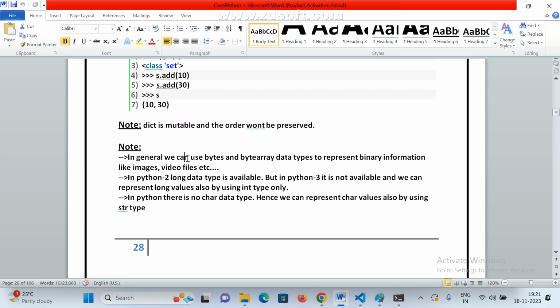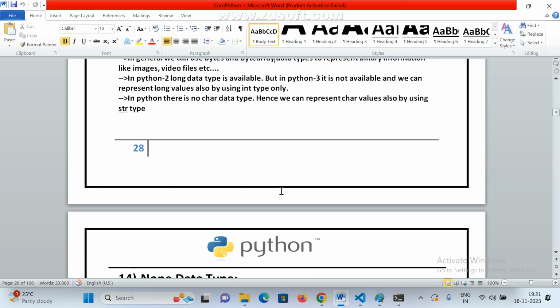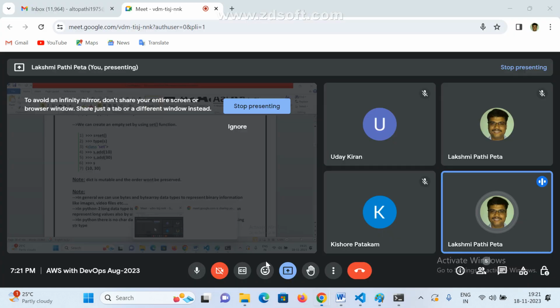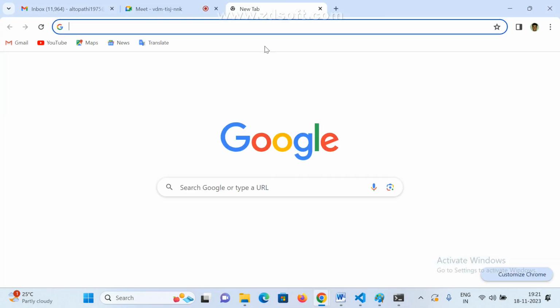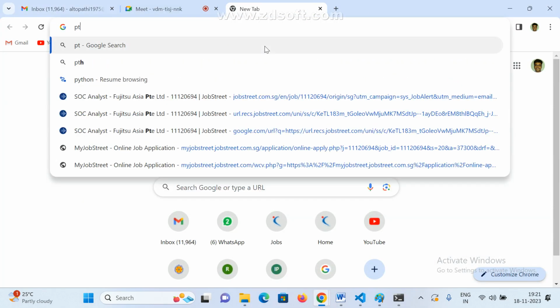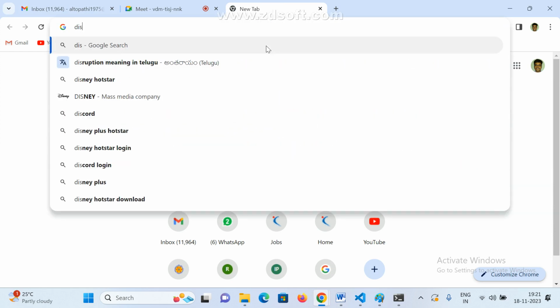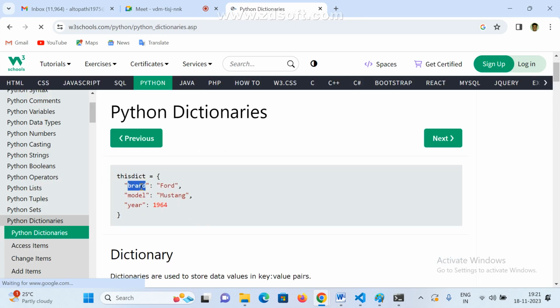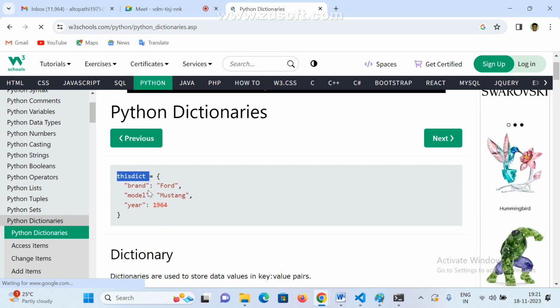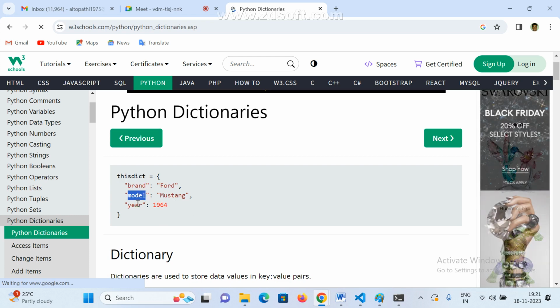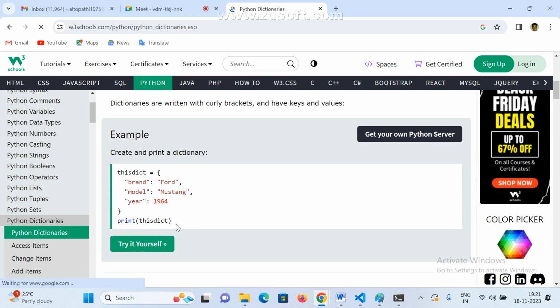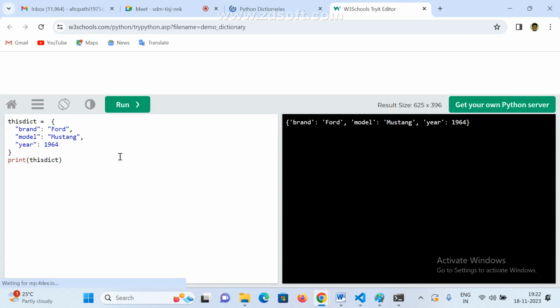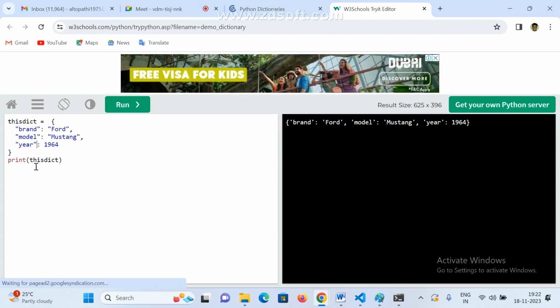Now there is some point. See here. Generally, we can use bytes, whatever you want. Even if you go online, we'll get many examples. So this is the dictionary. Python dictionaries, how they work. Now see here. This is the variable, and this is the key, this is the value, this is the key, this is the value. Whatever you want, we can pass it. And like this we can print.